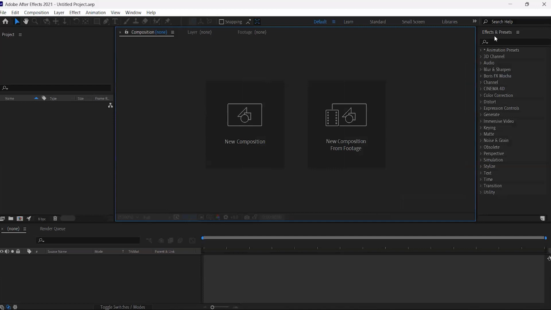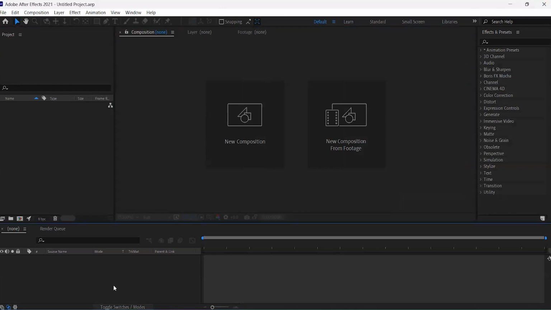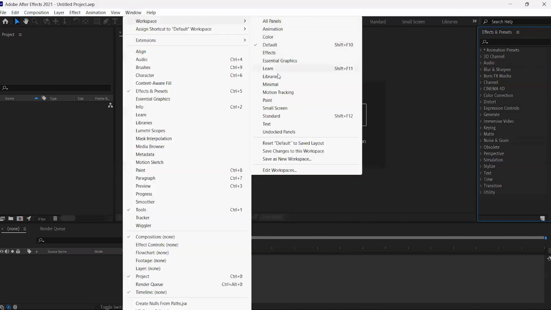So I'm repeating again, fast. You've got a project window, a composition window, a timeline window, and an effects panel. 1, 2, 3, 4. These 4 panels are more than enough for a person to start with any work in After Effects. If you need anything extra, you can go to Window and choose which particular panel you require. The one which has a tick mark is in your workspace.